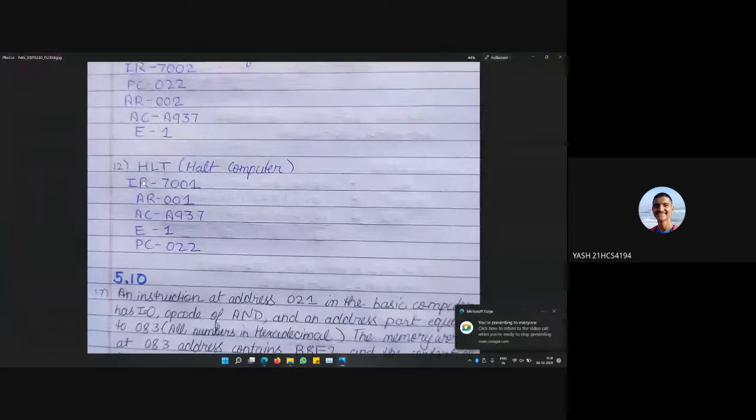So this is the halt computer instruction. The instruction code of this is 7001. 7 means that it is register reference, and 001 is additional information. This 001 will be stored in the address register whenever the halt instruction is fetched. So AR will be changed to 001. Explain the function of halt as well. Okay.